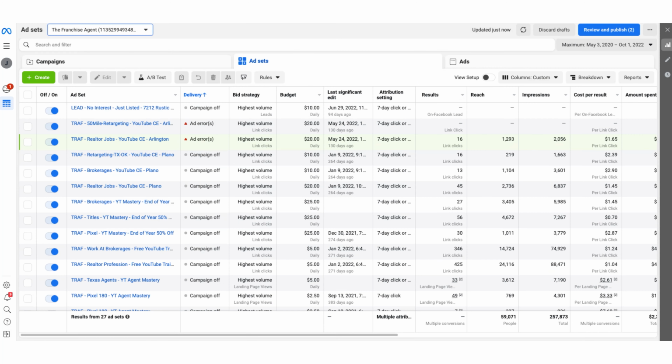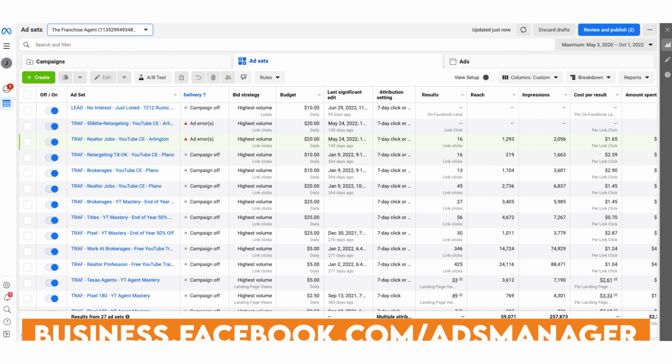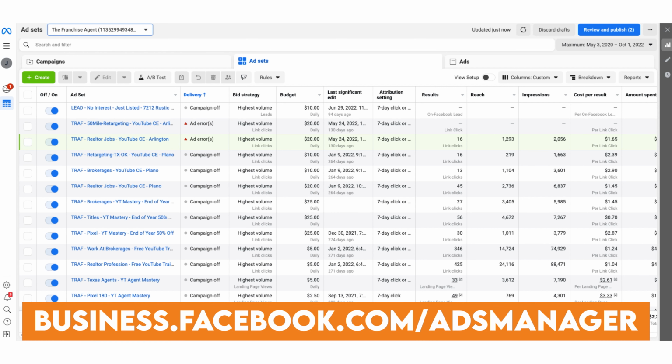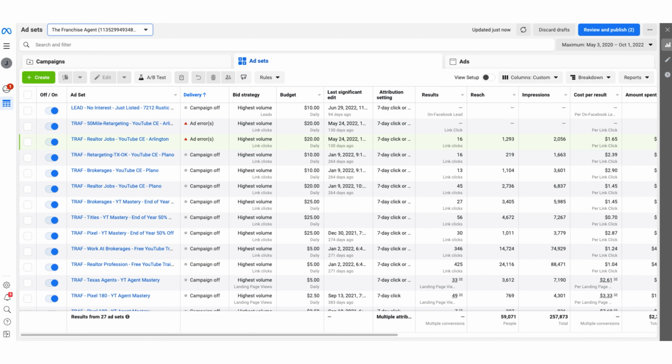Now, for all intents and purposes, I can go into all of the other tabs. We don't need to in this particular video, but now what you can do is create an actual ad. So here we're at business.facebook.com/ads manager, and we can actually create an ad from here. So that's exactly what we're going to do.